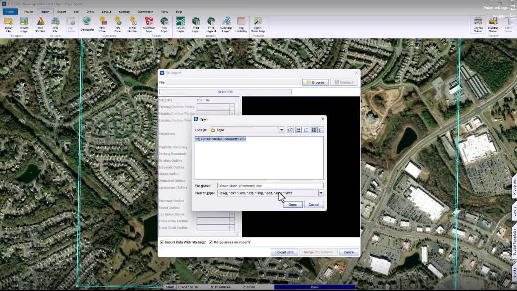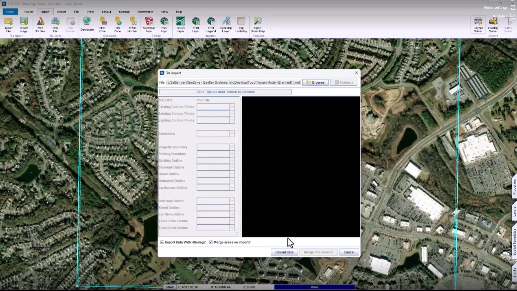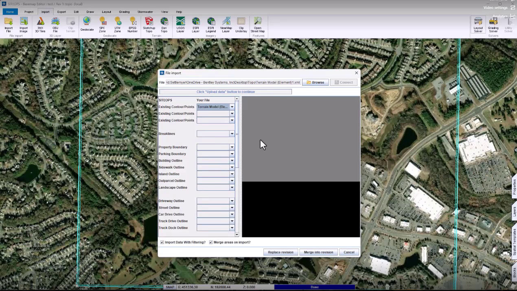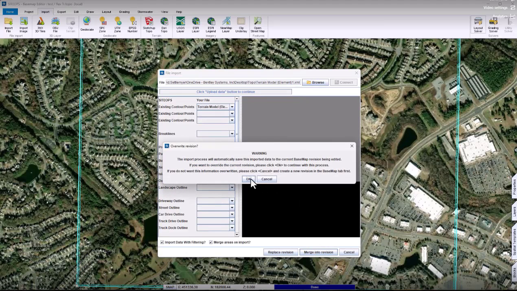We're going to locate it. I'm going to say Open. Now we need to upload that data so the SITEOPS system can look at it. Once it looks at it, then we're going to be able to say what we want to use. Now don't use the point data. You'll go to the very bottom, and there's always a TIN at the bottom. Click on it. It's going to look gray. Then you do Merge into Existing.